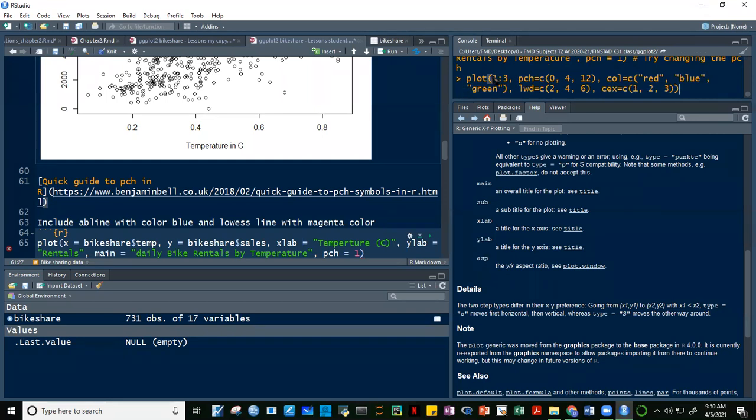Okay, so 1 to 3 daw. Ang plot character niya, 0, 4, 12. Okay, ang color, red, blue, at saka green. Line width, 2, 4, 6. And yung positioning niya, 1, 2, 3. Yung lapad niya. Okay, let's run this.